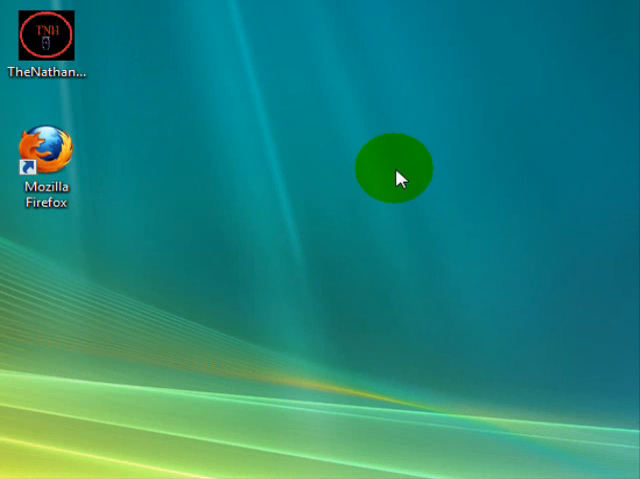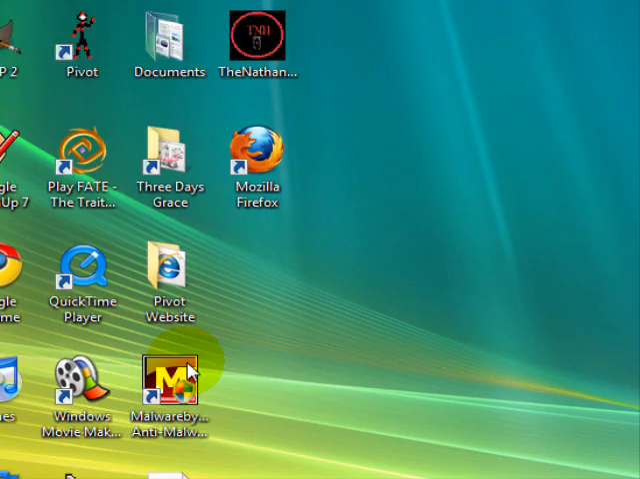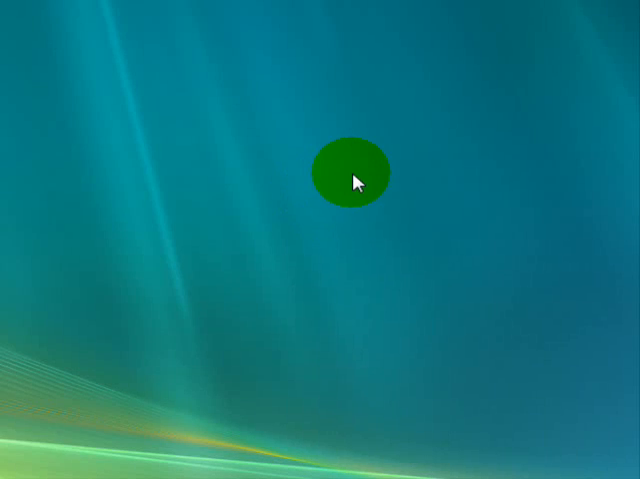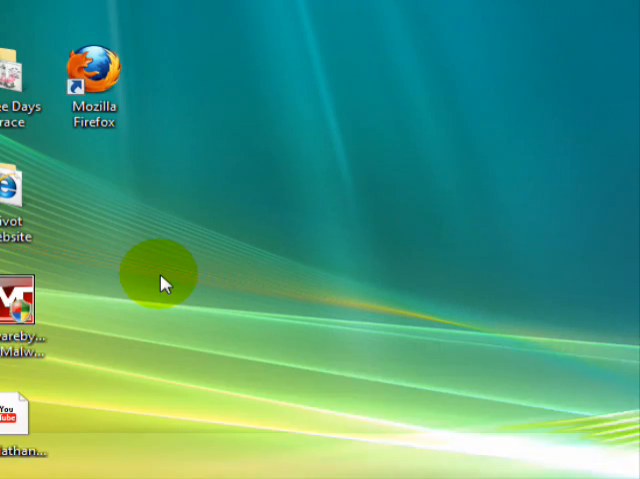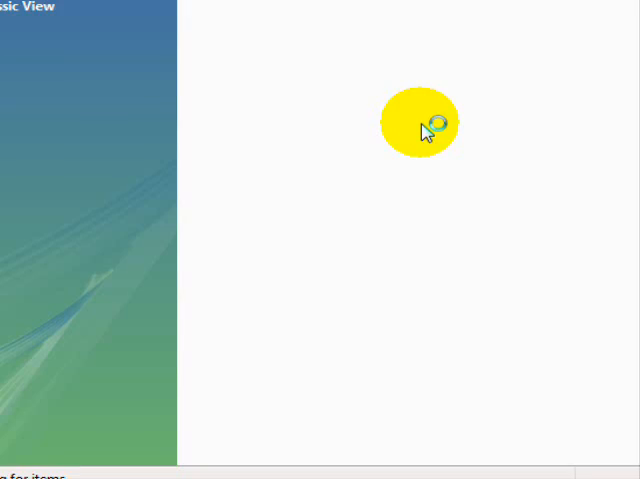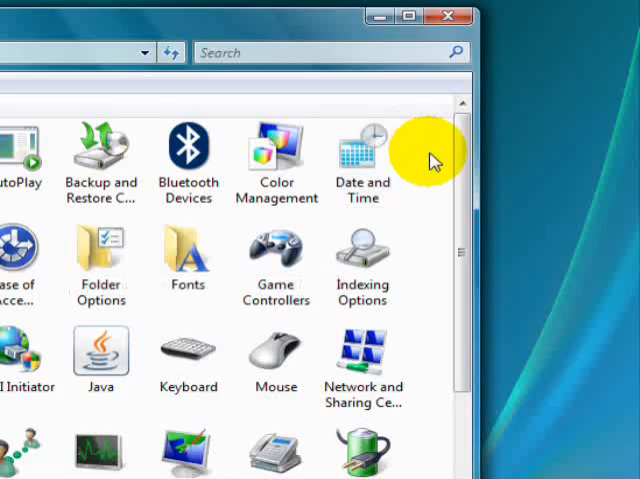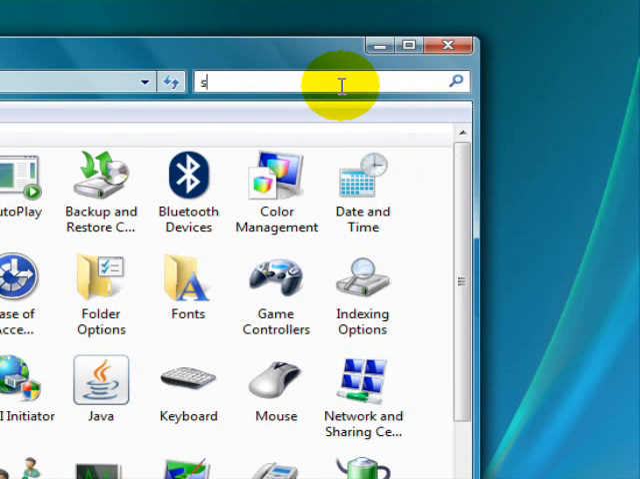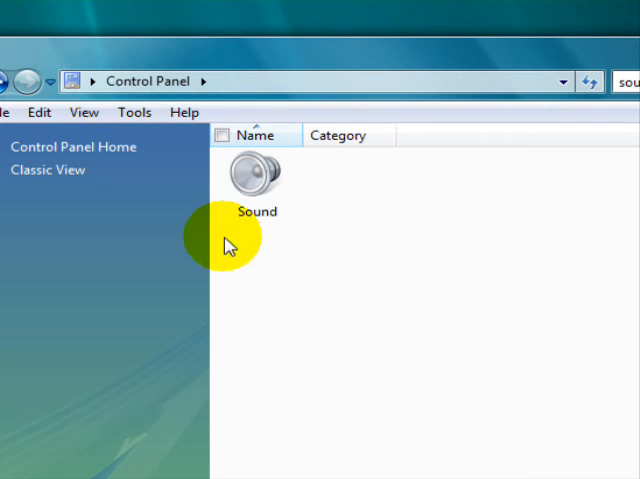Hello YouTube, today I'm going to show you how to adjust your volume, level, and sensitivity, like how loud my video is right now. First you want to go to Start, Control Panel, and you're going to either search for sound, or you can look for it yourself. I just search.